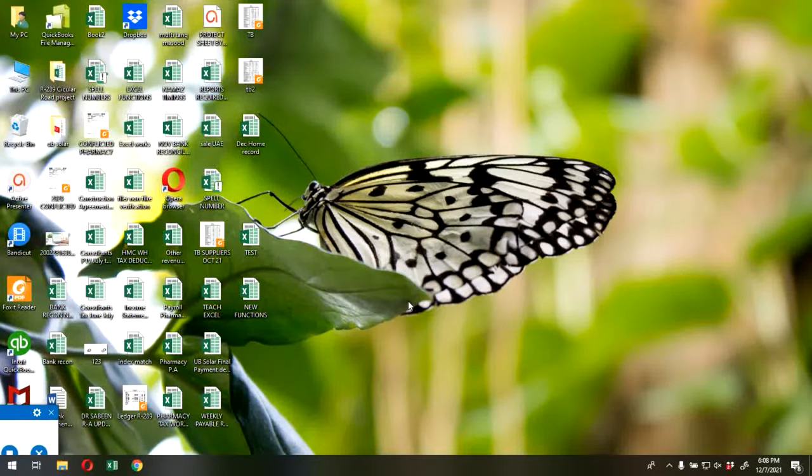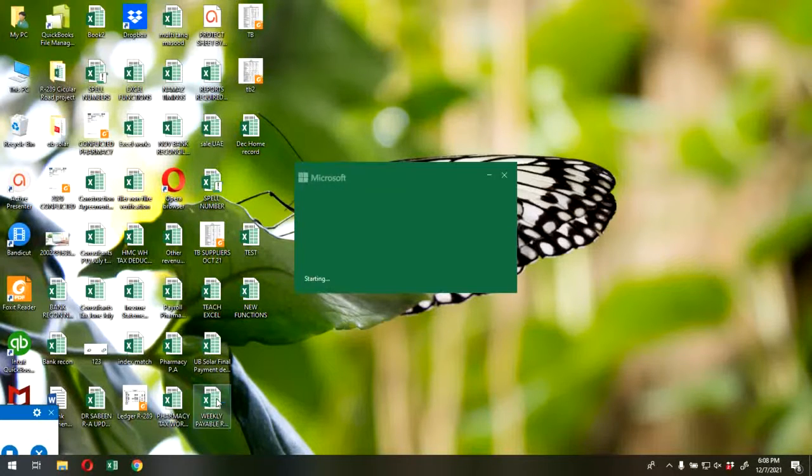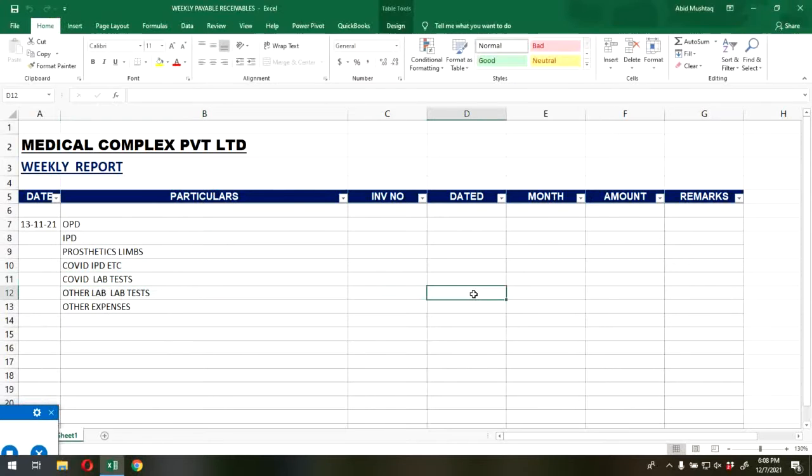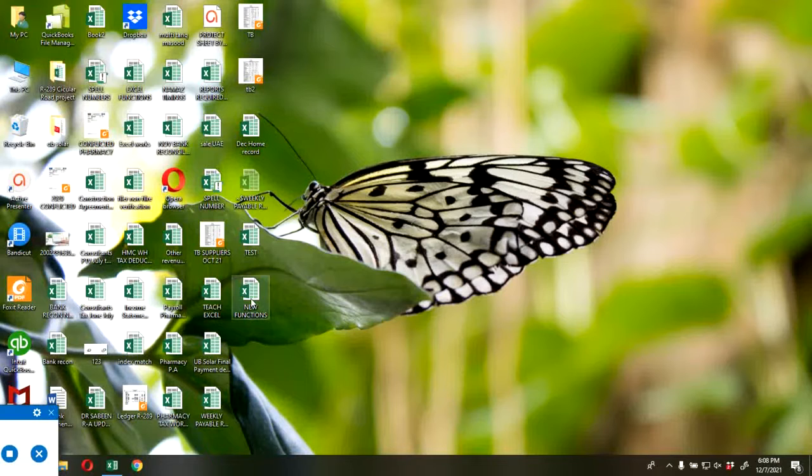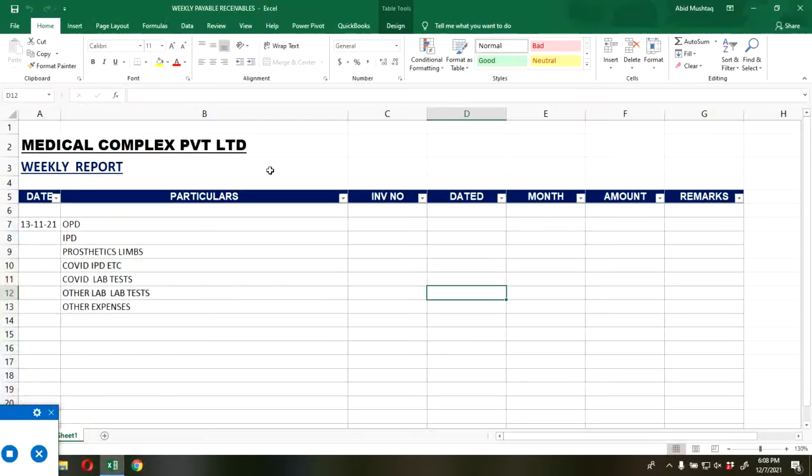Today I will tell you a very simple function about Excel, which is called arranging of files. If you want to work in two files at the same time and get the data from one file to another file, and you want to see them at the same time, then it is very easy to do that. Let me tell you how.